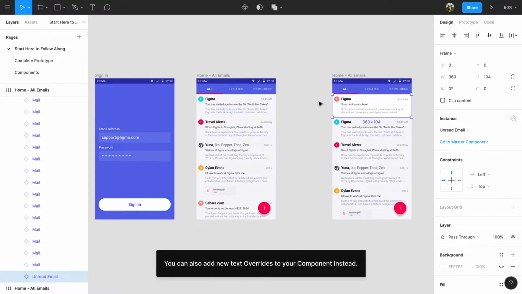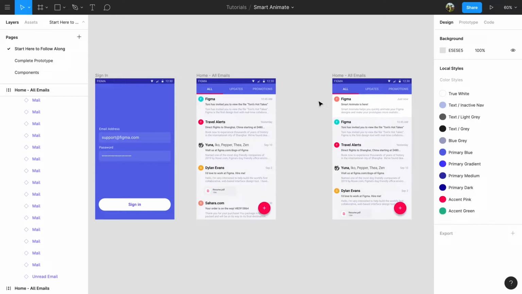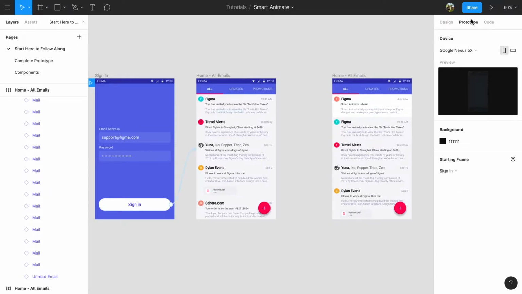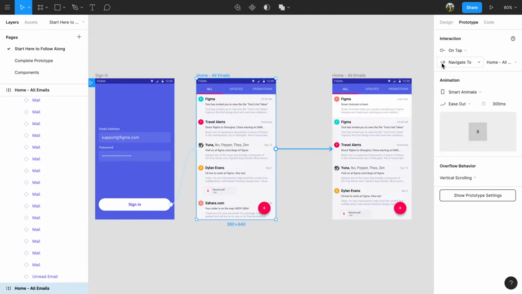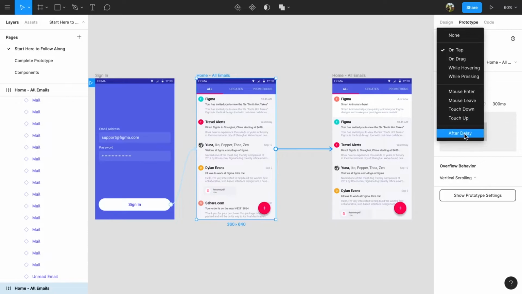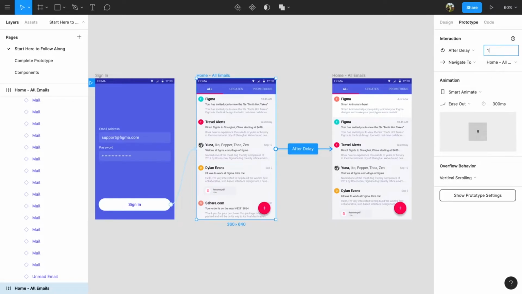Next, we need to make our connection. Since a user doesn't usually perform an action to receive a new email, let's connect the entire frame to the destination and use an after delay trigger. Then set the delay to 1 second. After a 1-second delay, we should navigate to a frame with a new email.